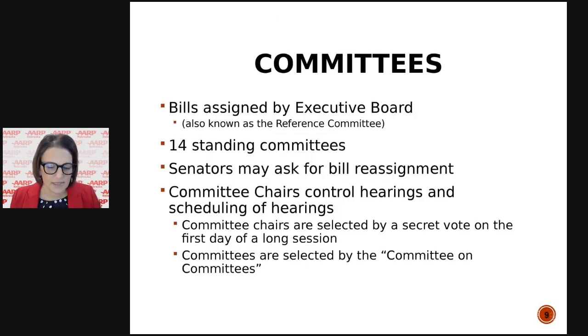As far as on the committee side, it's important to remember, as I said, that bills, once they are introduced, are signed by the executive board, also known as the reference committee. And typically what happens there is the executive board looks at the language or the topics of issue that the bill is addressing or what statute it is looking at. And depending on how the bill is written is how the executive board then determines what committee it's assigned to.